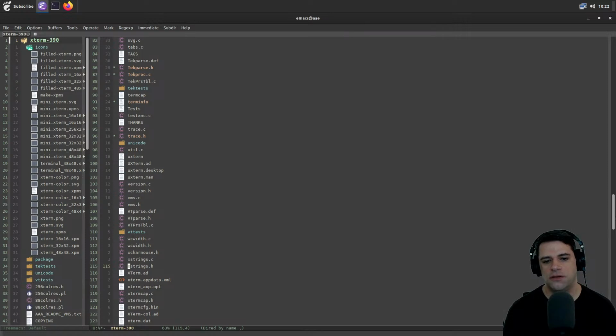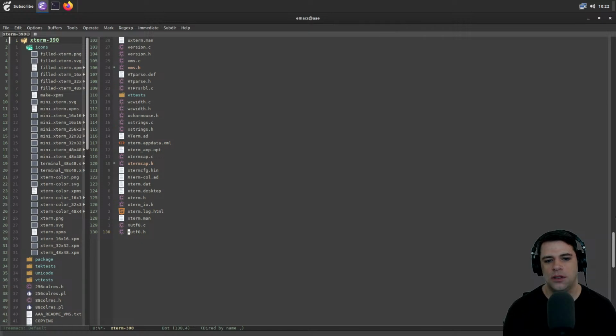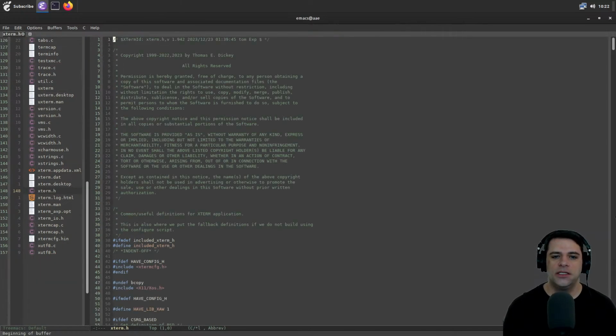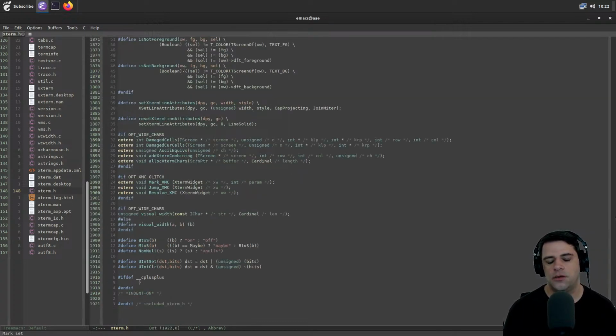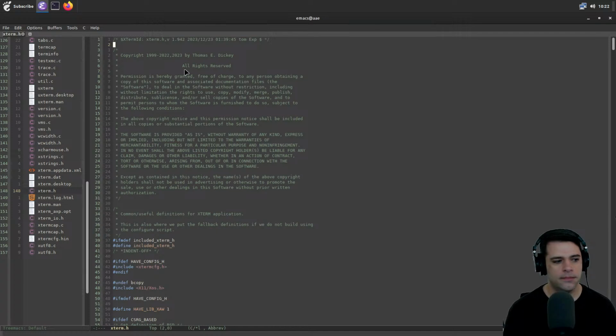Util version VMS. Don't know what that is. We'll at least look at the header. Some string stuff, which I think we're going to ignore. Xterm cap. Maybe we'll look at Xterm cap, and xterm.h and utf8. I guess let's look at xterm.h. All rights reserved. Okay, so how big is this file? About 2,000 lines, more or less.